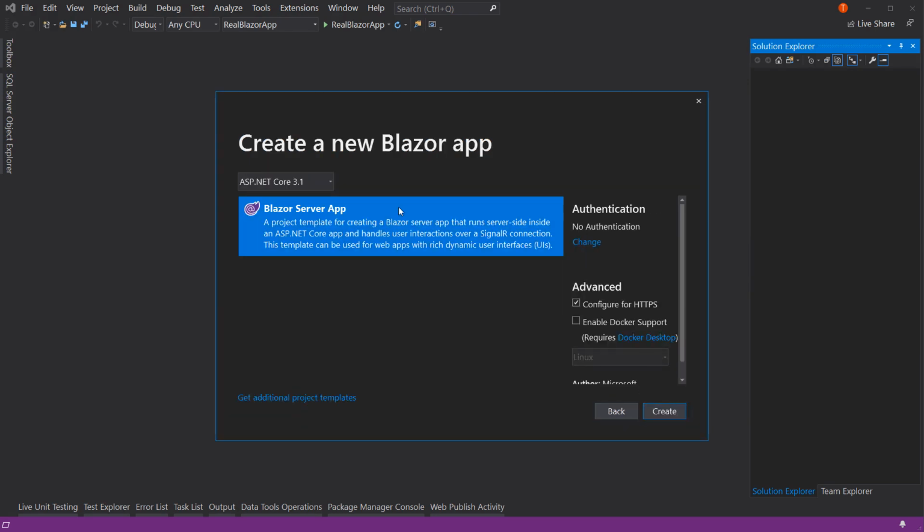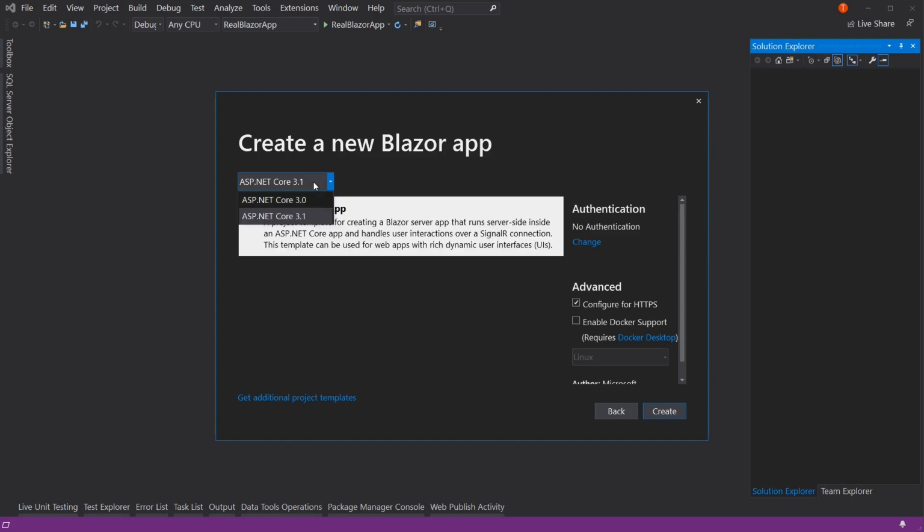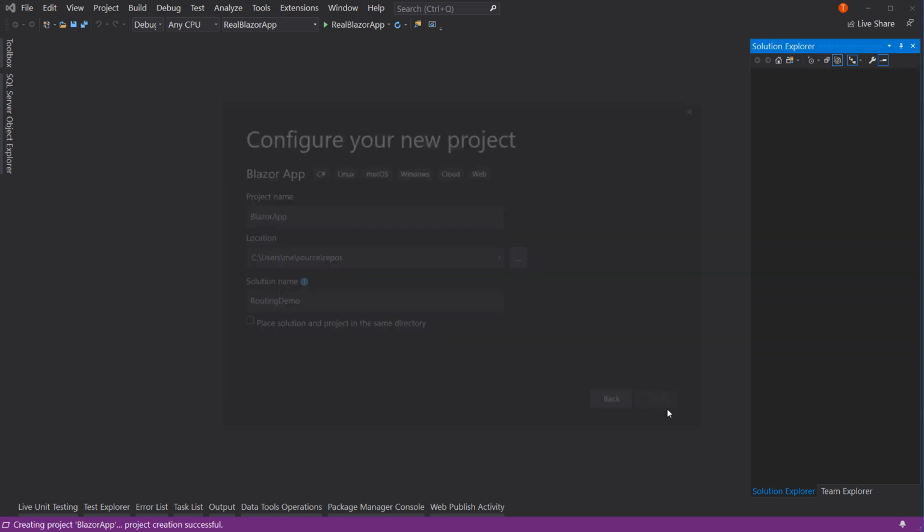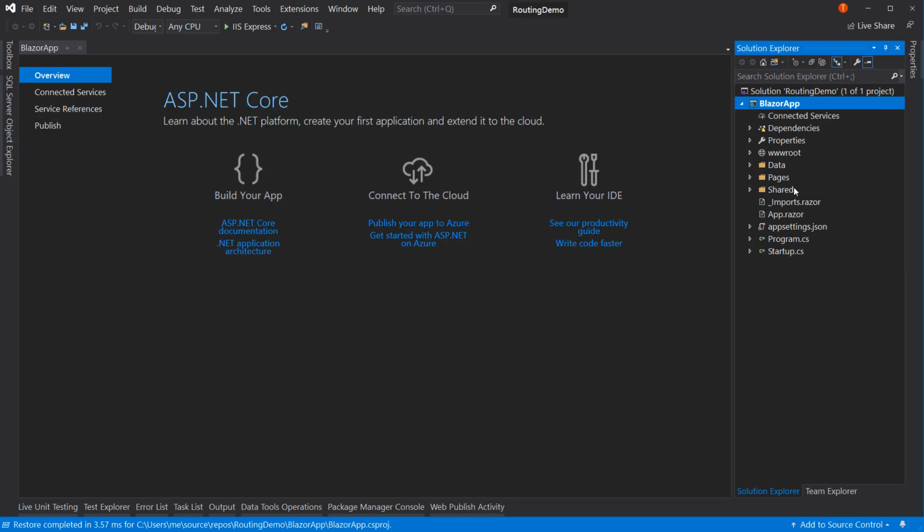Hit create. Blazor server-side app, .NET Core 3.1. We do want HTTPS, but no authentication at this point. Hit create. And it creates for us our Blazor app. And so now this is created, and it is the correct Blazor app. Then we're going to look at, okay, so when I hit run, this thing loads up a web page, but how does it know to go there? How does it know what's the home page?